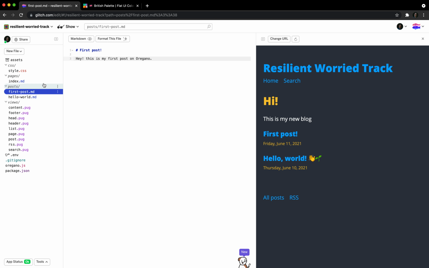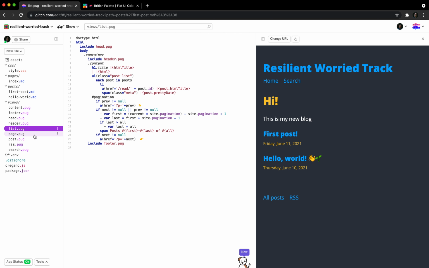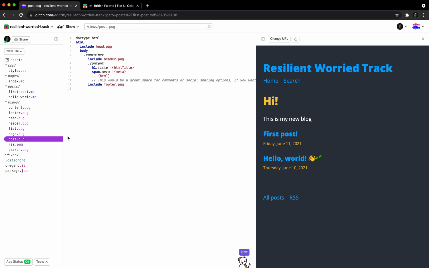If you want to make another page, like an about page or something, put it in Pages. If you want to change the layout of the site, you can go to these various pug files. I have all of this written out in the documentation on oregano-blog.glitch.me. But what I really want to show you is how the API works. So the reason I built Oregano is I really wanted to be able to write from wherever I was. And for me, usually that's on my phone.